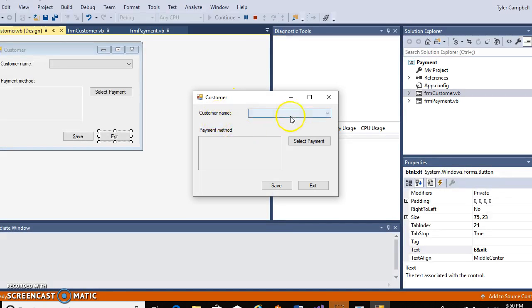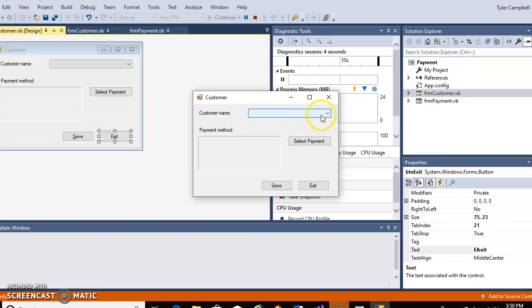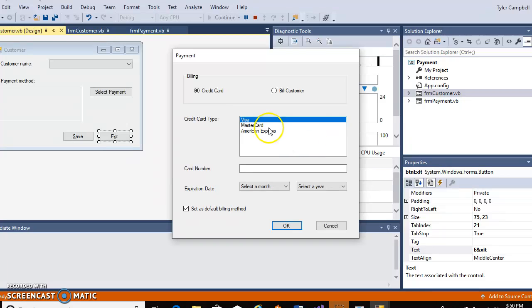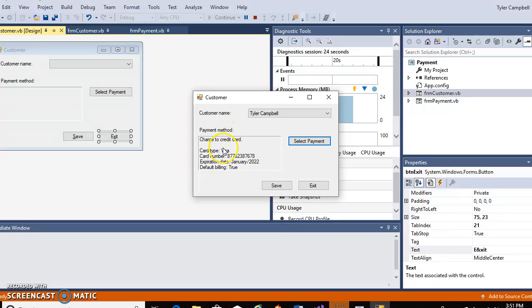Okay, so if I load it up. Customer name, I'm going to choose me. Payment method, I'm going to select the payment method. I'm going to do a credit card. I'm going to do a Visa. Card number is going to be bleh. And then the month will be January 2022. And I'm going to set this as my default billing method. I'm going to hit OK. And then as you can see, it's going to display all that information here. And that's my default billing, so it's true.